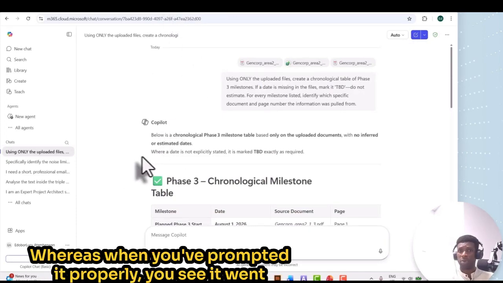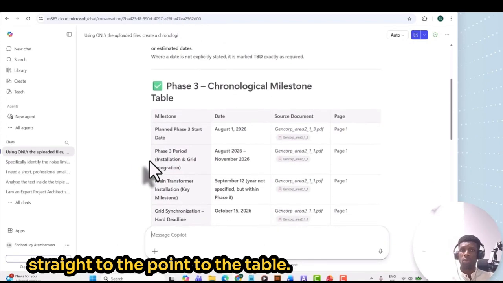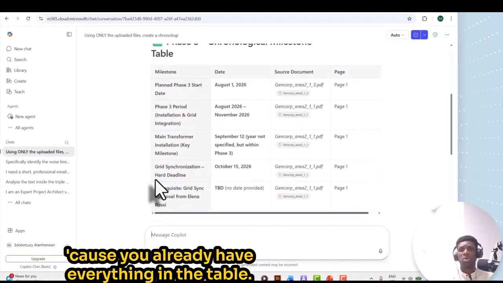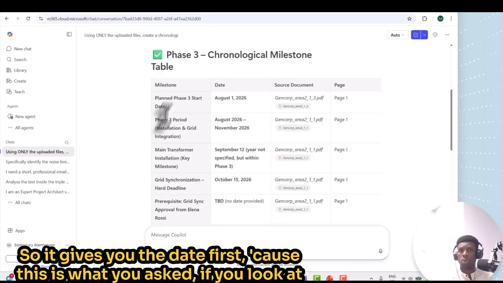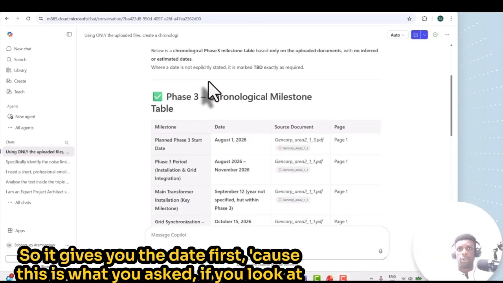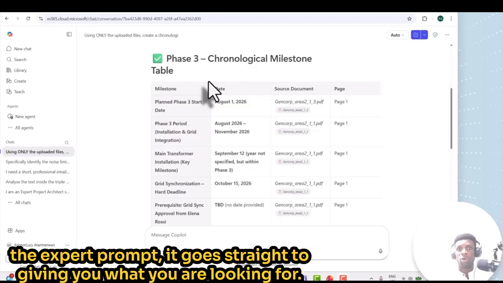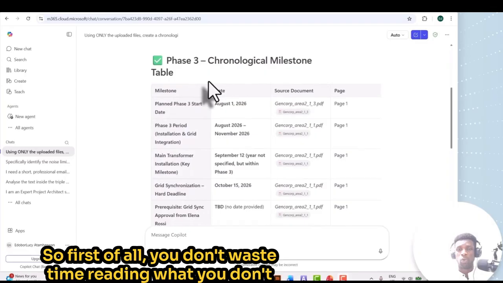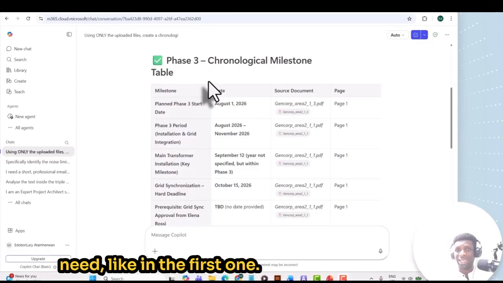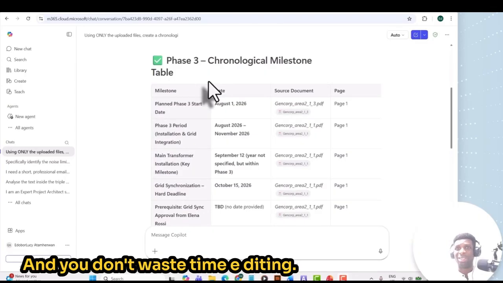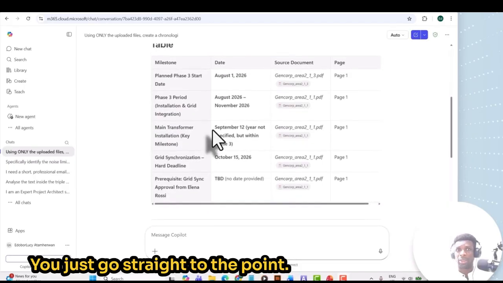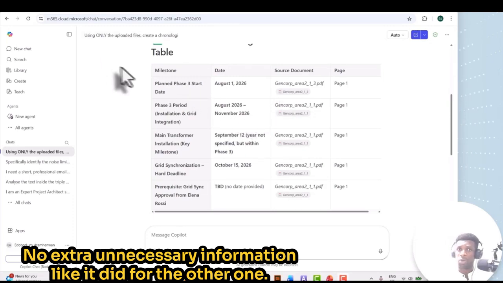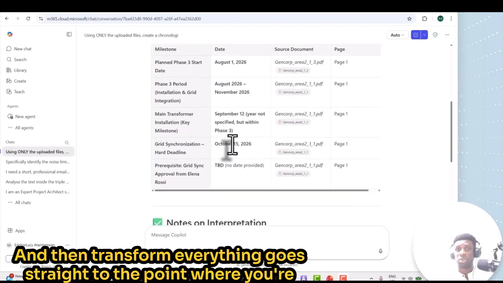Whereas when you've prompted it properly, you see it went straight to the point, to the table. And then some notes that you might not even need because you already have everything in the table. So it gives you the date first because this is what you asked. If you look at the expert prompt, it goes straight to giving you what you're looking for. So first of all, you don't waste time reading what you don't need, like in the first one, and you don't waste time editing. You just go straight to the point. The start date, that's the date. No extra unnecessary information like you did for the other one. And then transformer, and everything goes straight to the point, what you're looking for.